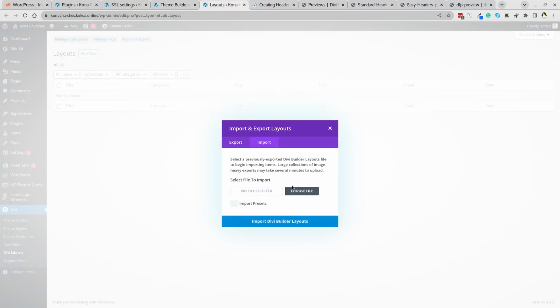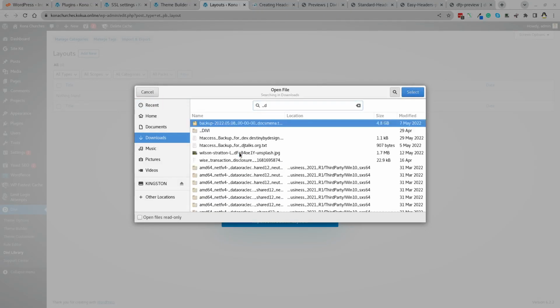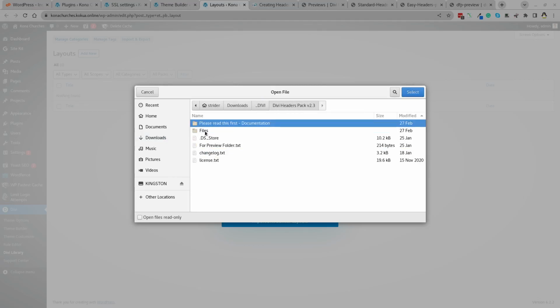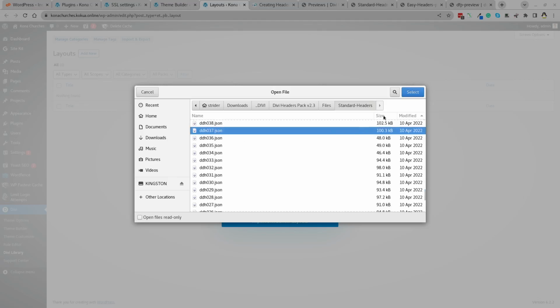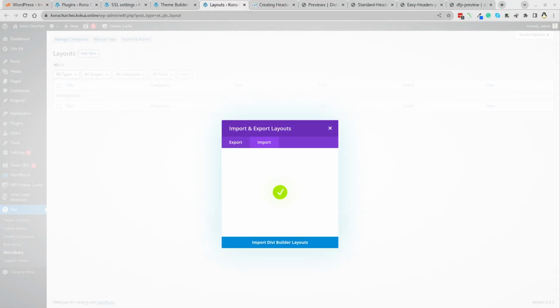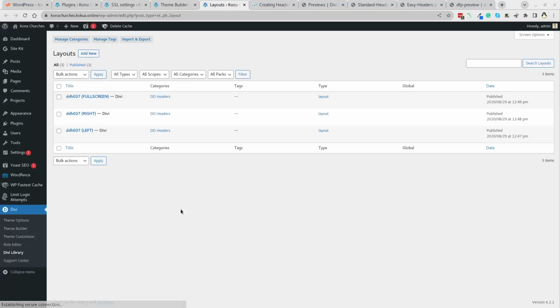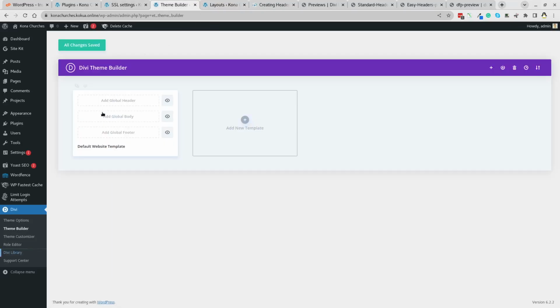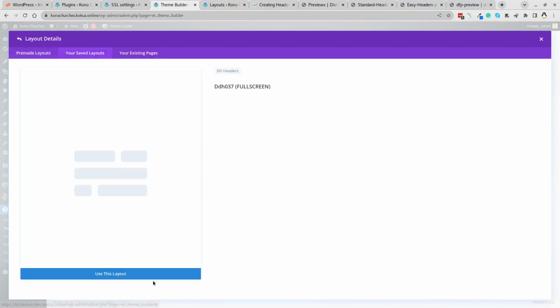So let's go back, choose file, downloads, DDH files, standard, DDH037. Select, import presets, and import. Done. There they are. We'll do the full screen. So back to the theme builder. Click on this, add from library, full screen, use this layout.